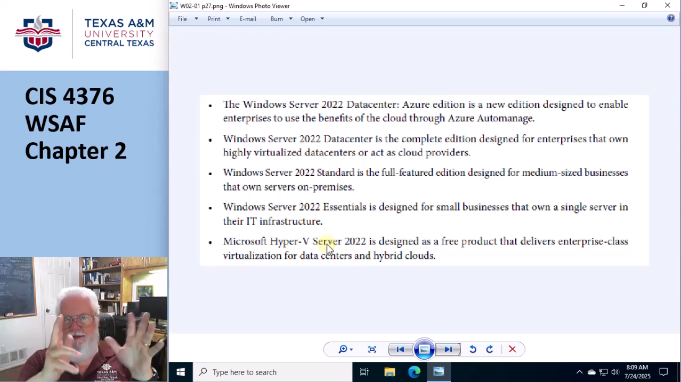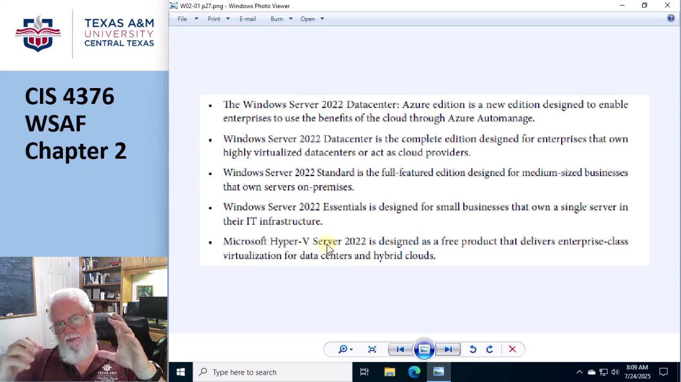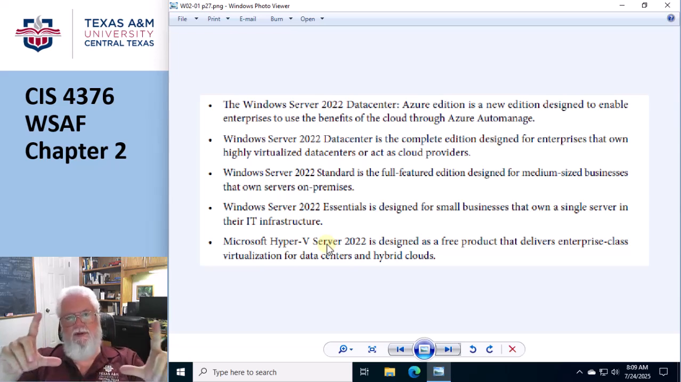I can get a cut-down version of the server that can't do web, can't do email, can't do anything else. All it knows how to do is host Hyper-V virtualized PCs. That's all it does, okay? So you don't pay for the cardboard box, right? That's basically what this is.